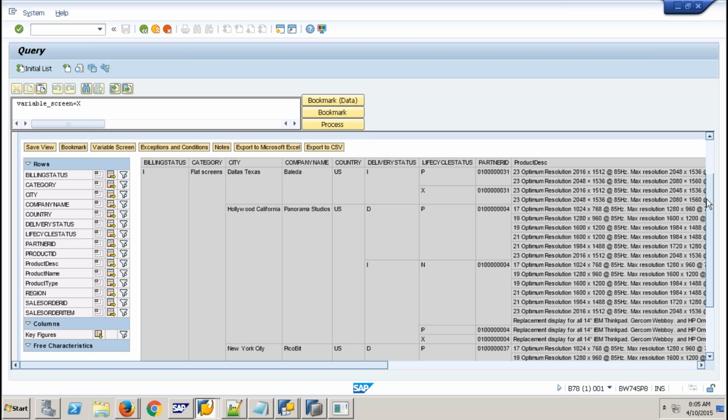So we can include HANA views into a composite provider. So can I build a composite provider on a single view and then access it in BW? Yes, the same logic applies. So that is another way of consuming a HANA model in BW. I can just create a composite provider on a single view and then access it.